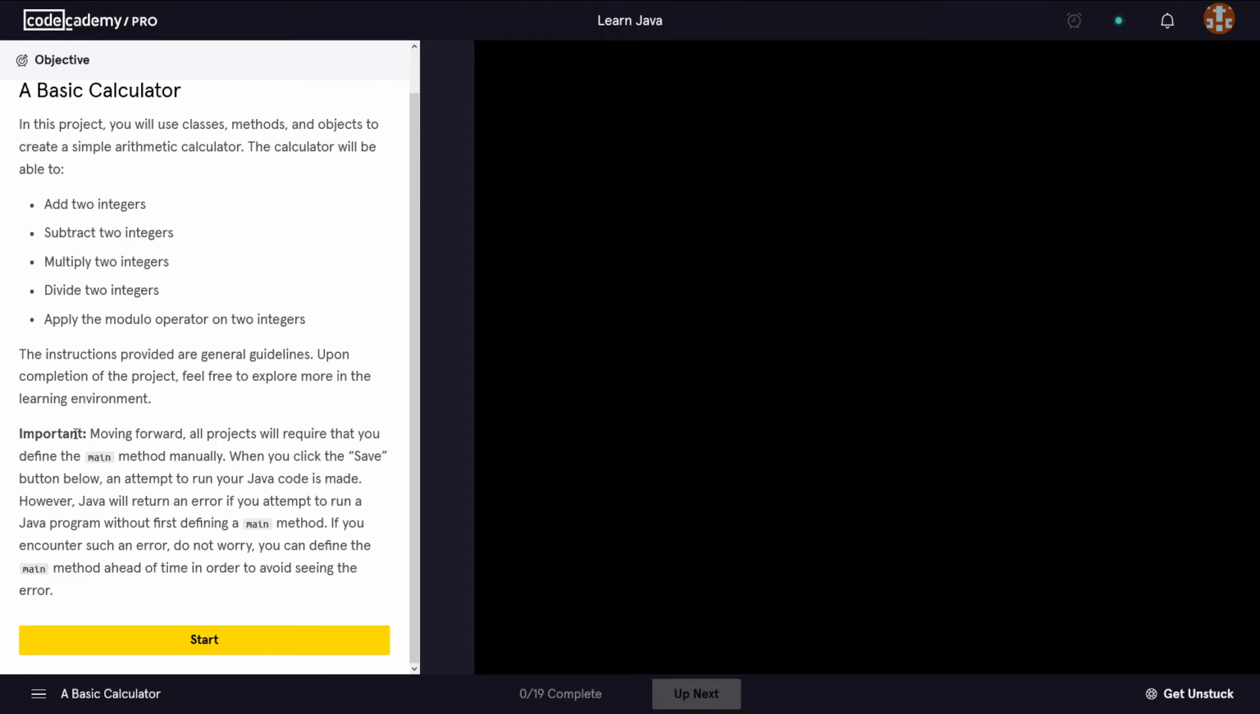And we have an important note here. It says, moving forward, all projects will require that you define the main method manually. When you click the Save button below, an attempt to run your Java code is made. However, Java will return an error if you attempt to run a Java program without first defining a main method. If you encounter such an error, do not worry. You can define the main method ahead of time in order to avoid seeing the error.